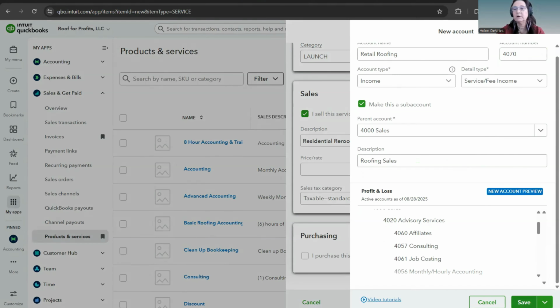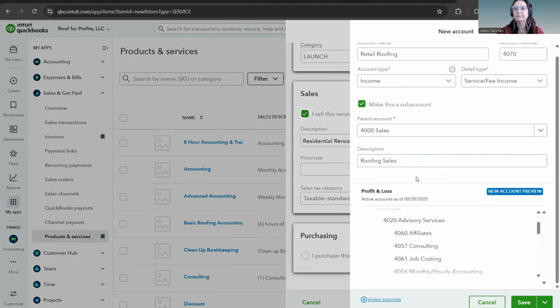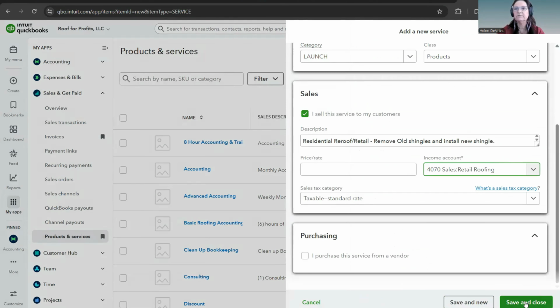Okay, so now we've got a retail roofing, the account number, the type of income, account type, it's income, the detail is service fee income. Our parent company is sales, and then under sales is roofing sales. Okay, so we have all that in, so we can just click save here. Okay, we don't purchase this from a service or from a vendor, so we'll just save and close this.